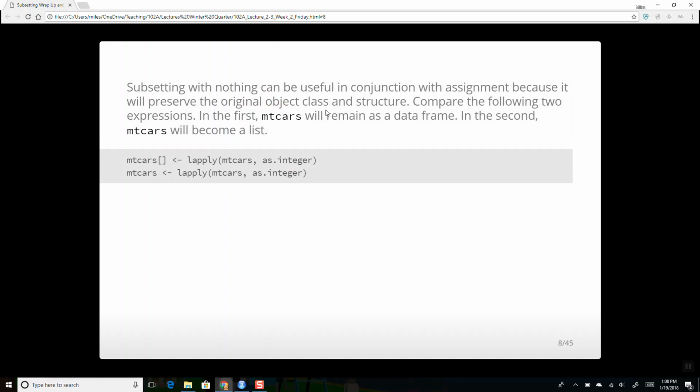Okay, and you can subset with nothing, and that's useful because it preserves the original object class and structure. So here empty cars remains as a data frame because we've got empty cars with a blank subset instruction, and we're saying lapply. The output of lapply is always a list, right? So you guys learned apply functions in Stats 20? A little bit, right? So you got lapply, which always returns a list, and sapply, which kind of simplifies it to whatever it can, but not always very successfully.